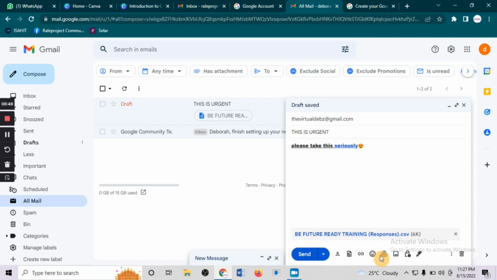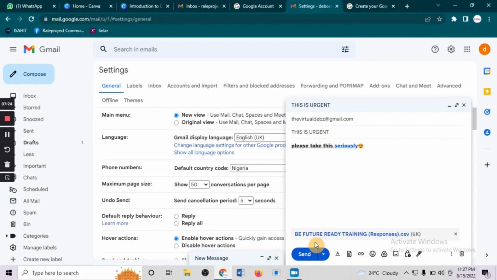So here is insert file using Drive. You can insert a file using Drive, and then you can insert photo. Okay, once you are done formatting your email or adding whatsoever you want to add to your email, there's something I want to show you before we send our email.